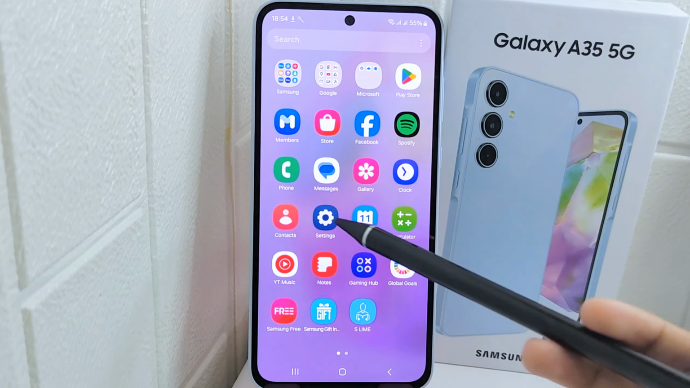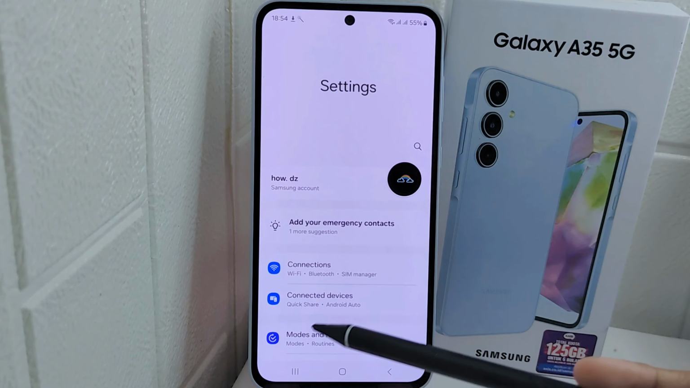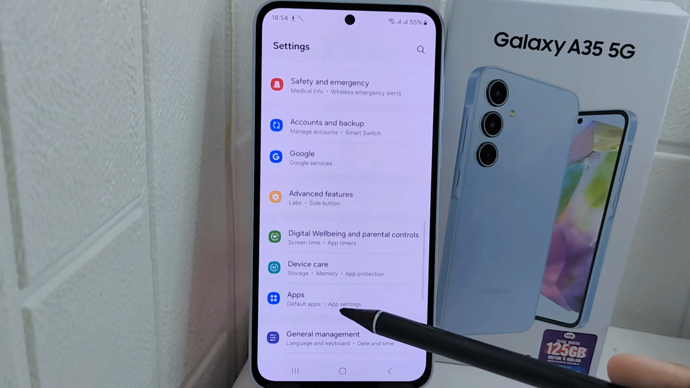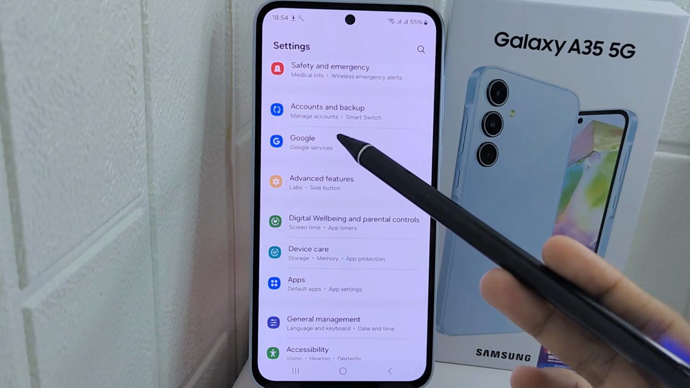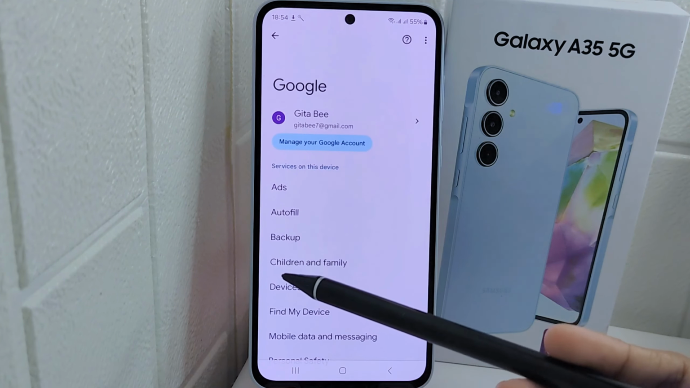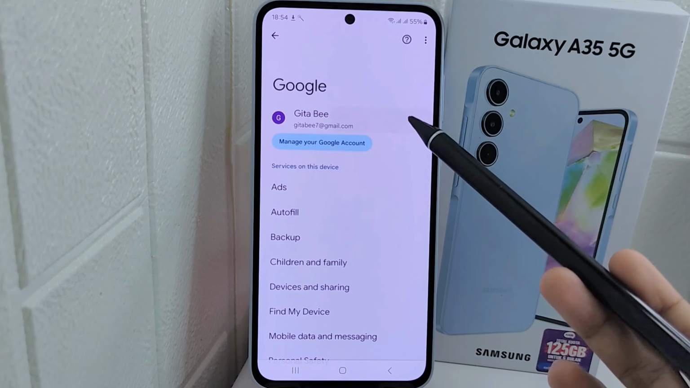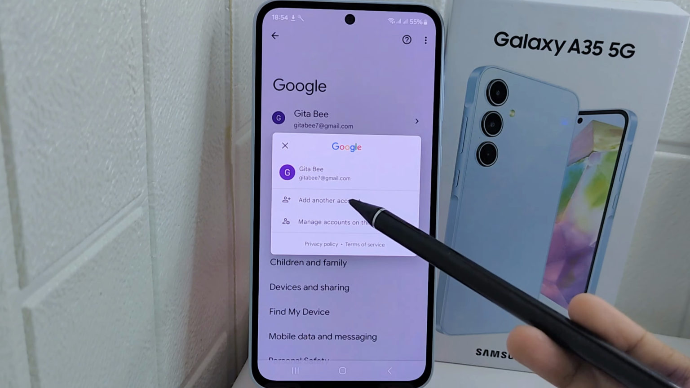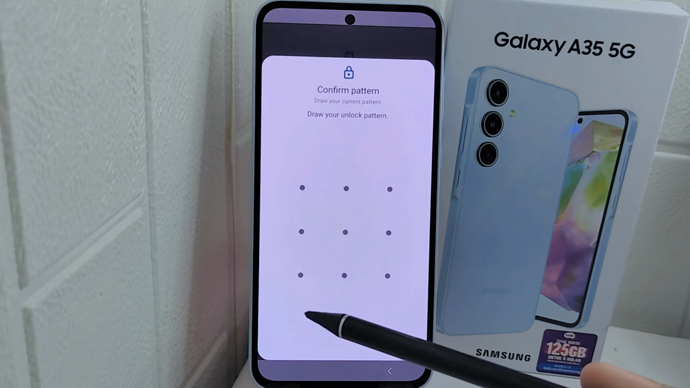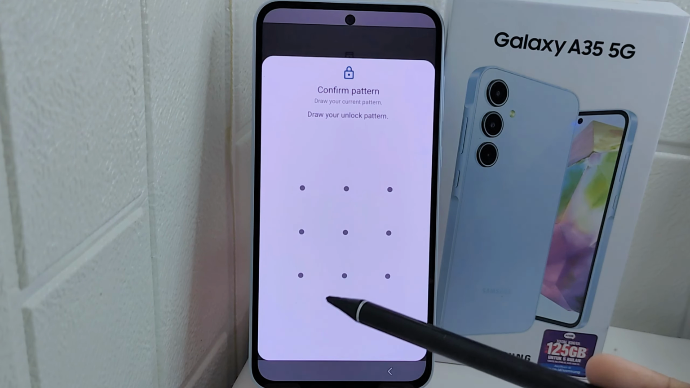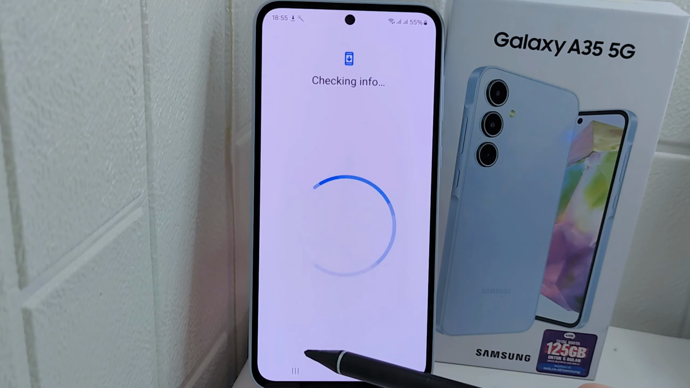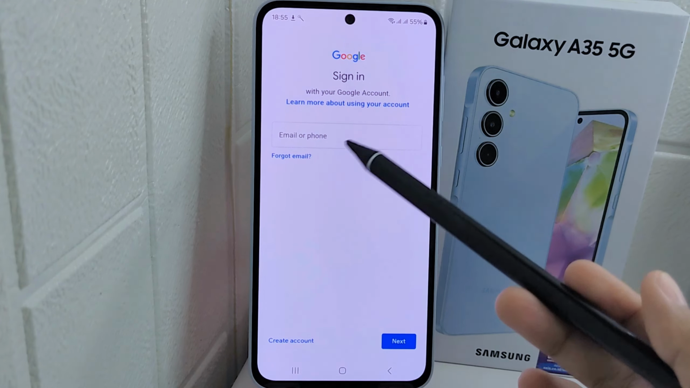First of all, open the Settings app and scroll down until you find the Google option. Click to open, and then click the side arrow here. So select Add another account. Well, after that, enter the lock code and enter your email address.